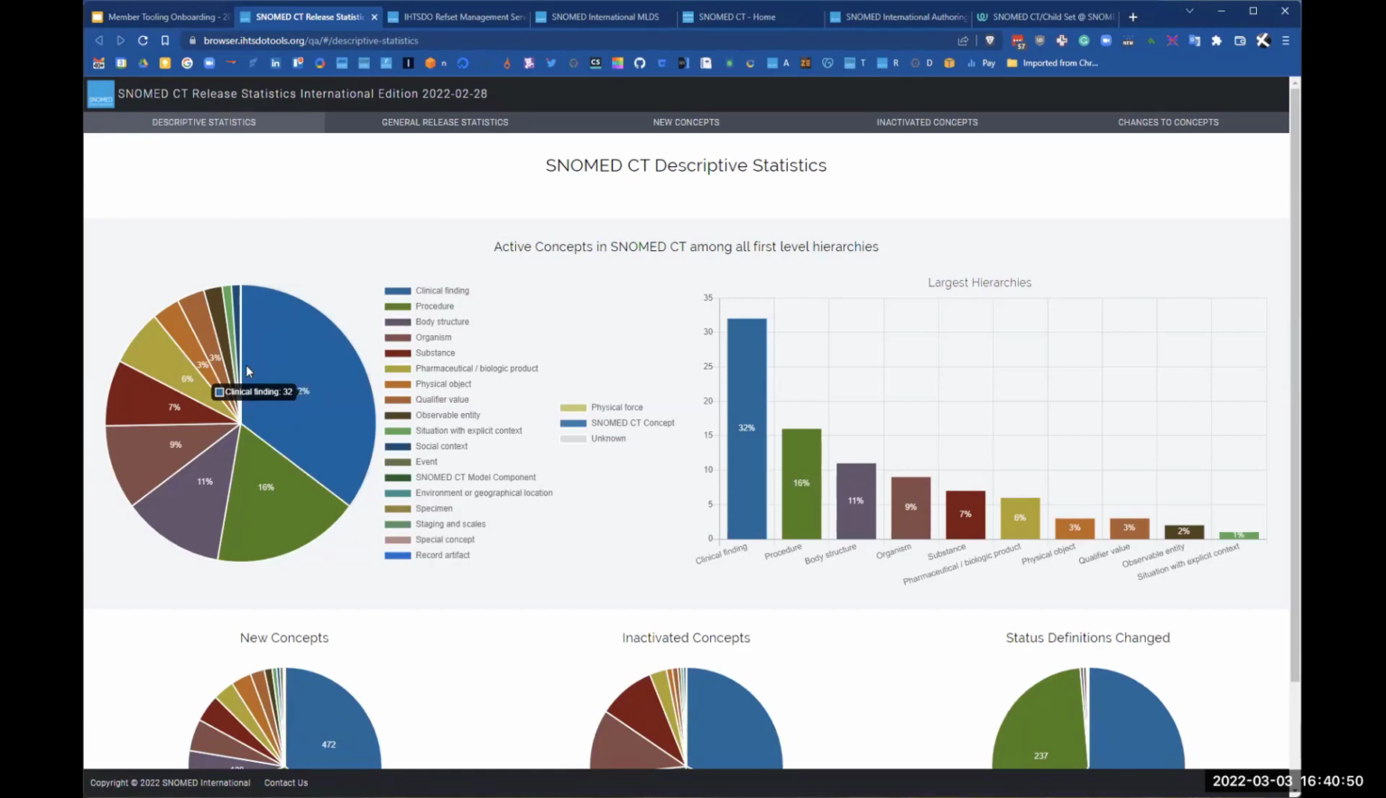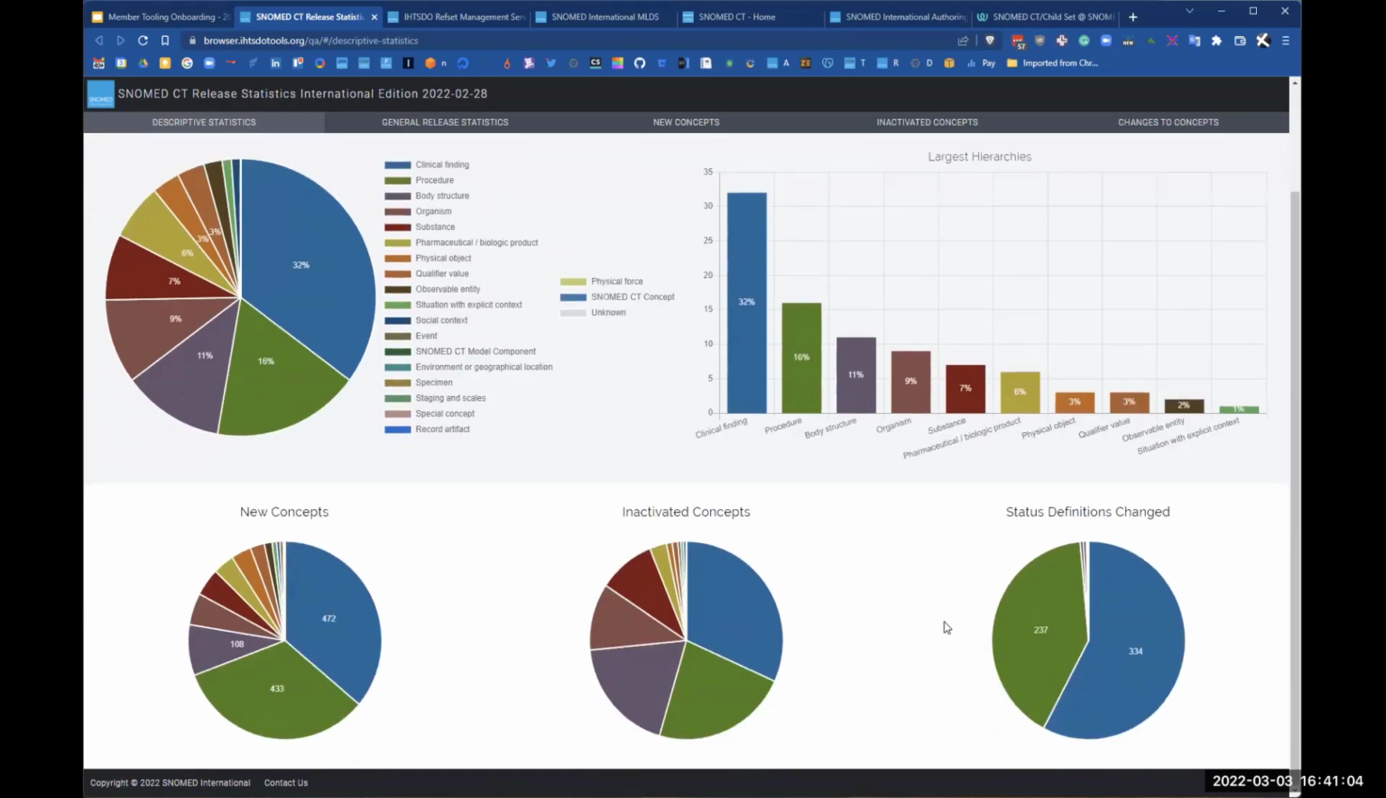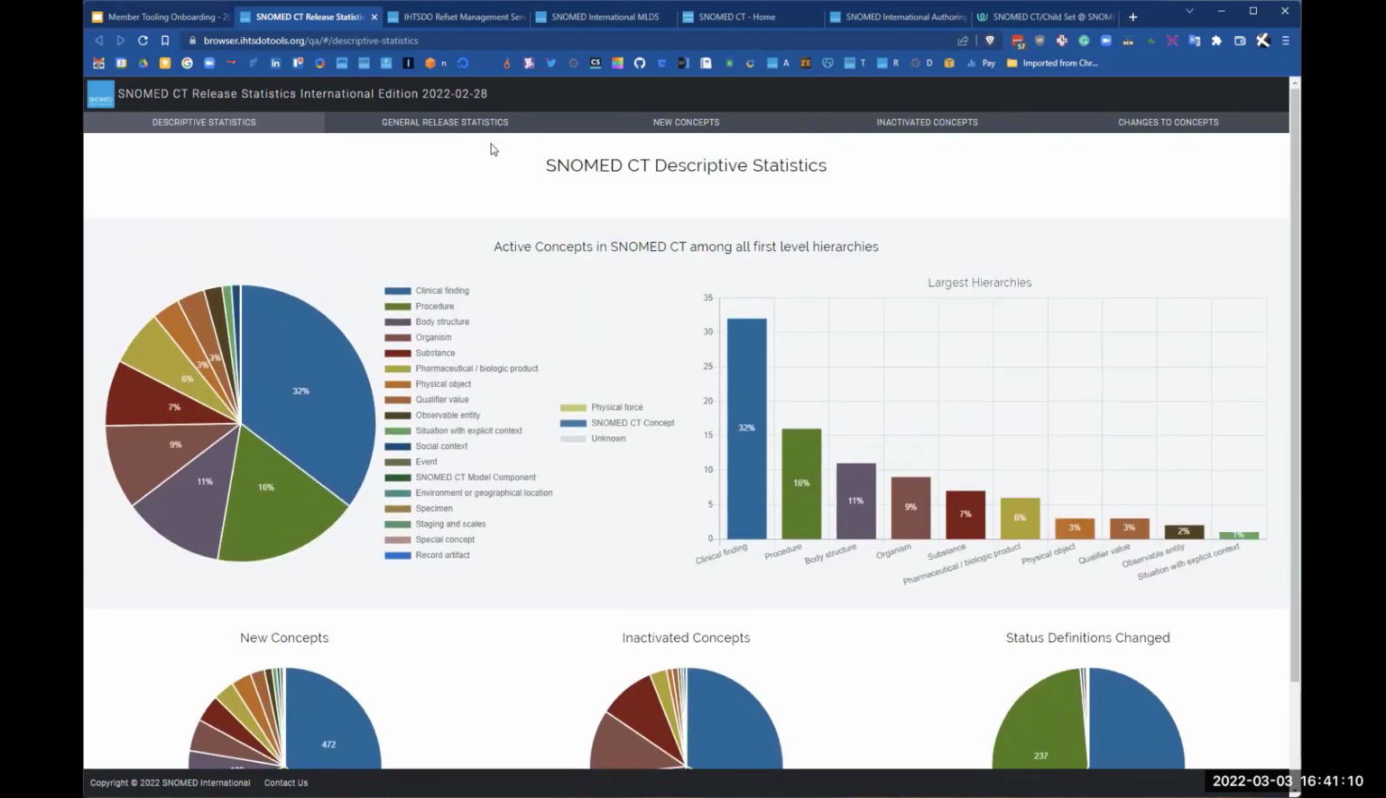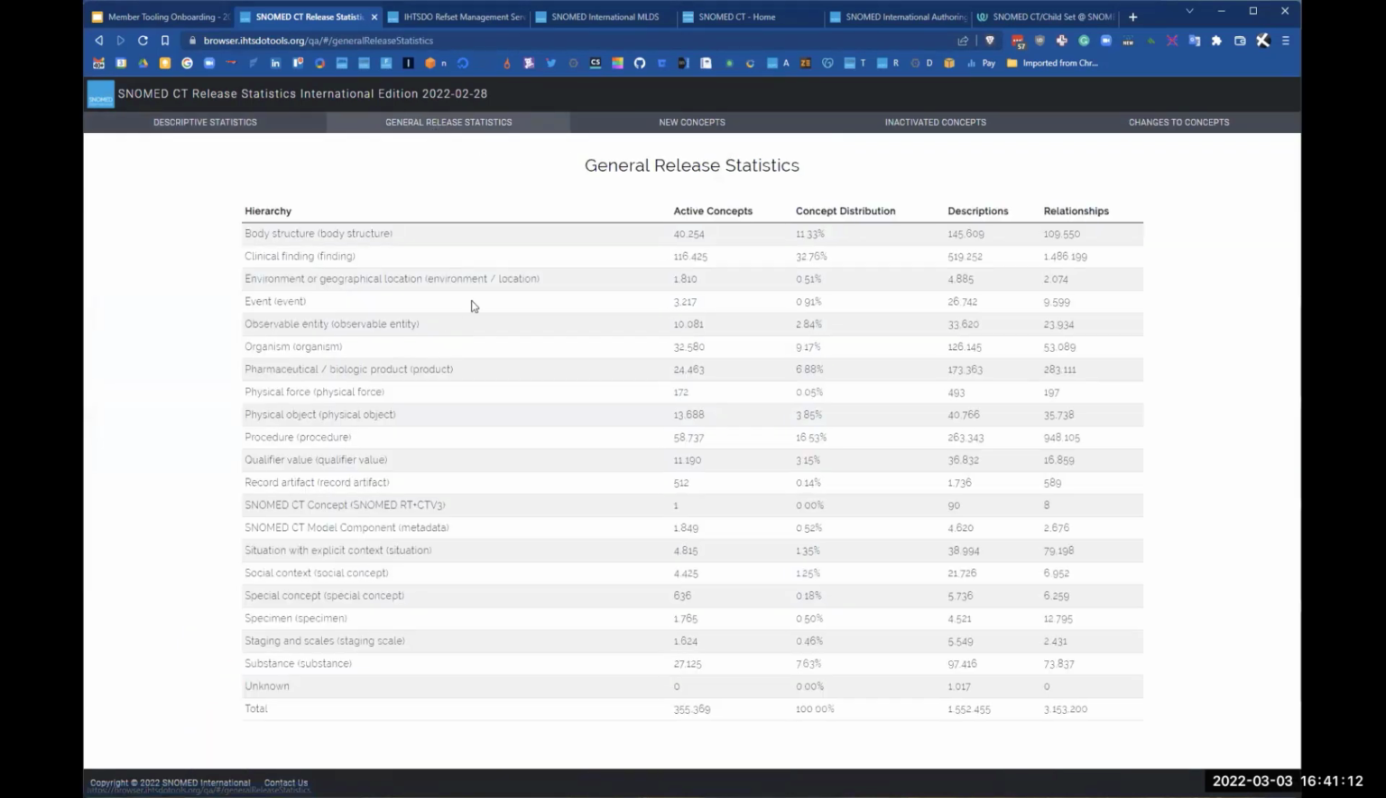The largest is obviously clinical findings, then procedures, then body structure, anatomy, and then it kind of goes down from that point. But I find it very interesting information to share with people to explain what is in SNOMED. It also allows us to see how many new concepts there are, how many have been activated, and what's been changed.